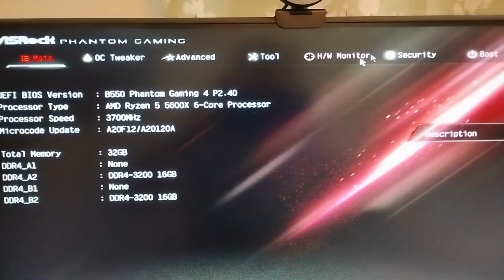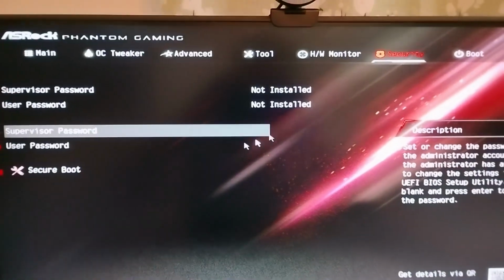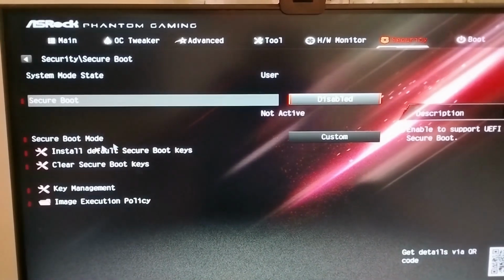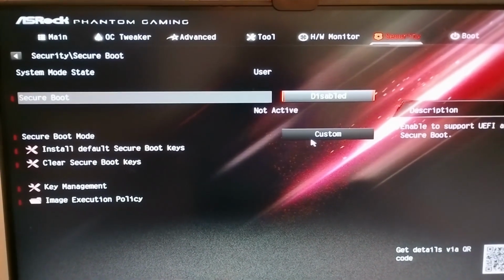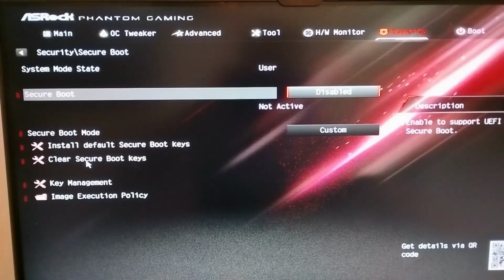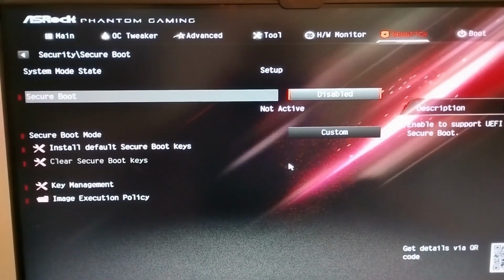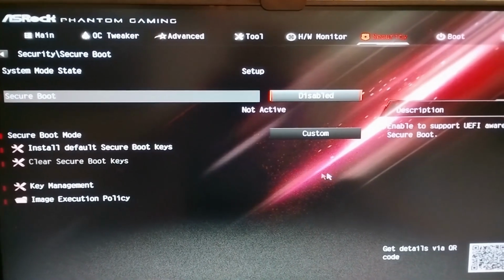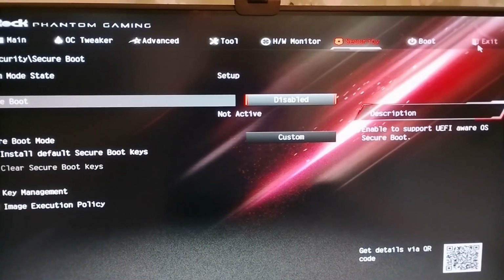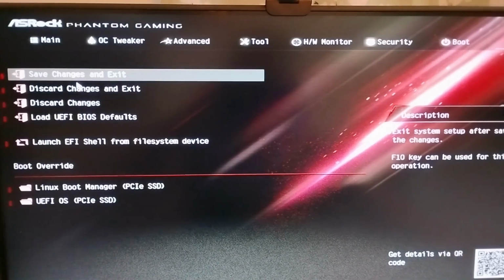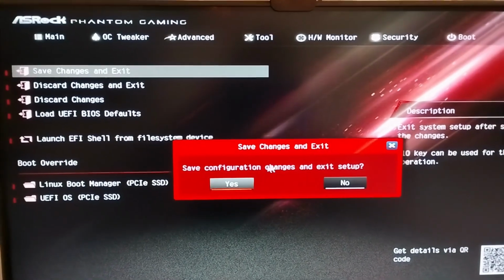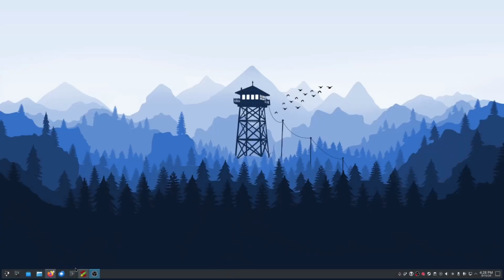Okay, so in order to set up Secure Boot, we'll need to get back into the BIOS and we'll need to enable Secure Boot mode. So find the security section, go into Secure Boot, and for me, I click Clear Secure Boot Keys, and then I reset the platform to setup mode. Yours might be different. Just go ahead and look it up based on your motherboard or model number. And yeah, just go ahead and put it in setup mode.